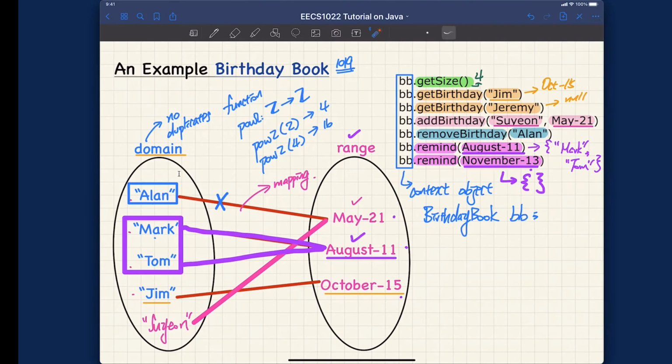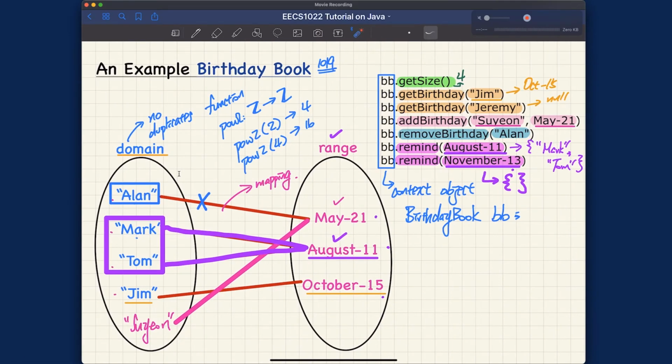Yeah, so if you recall the previous example, when we try to add the birthday for Suyang, in this case Suyang must not exist already in the birthday book. That's why we can add a new entry for Suyang mapped to some birthday, right? It's something important. But whether the birthday exists or not doesn't matter, right? We just have to make sure the domain for the birthday book must be unique. So every time we add a new birthday, the name must be a new addition to the domain.